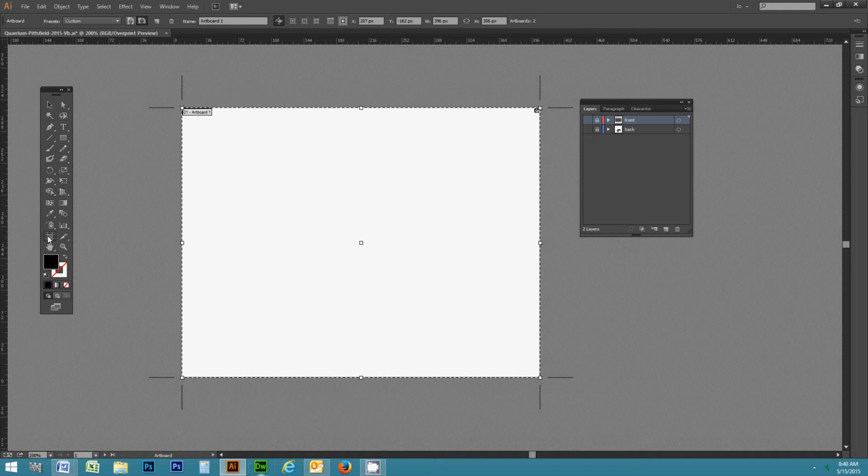If you choose this artboard icon, you can control the width and the height of the artboard to make it the exact width and height that you want it to be.